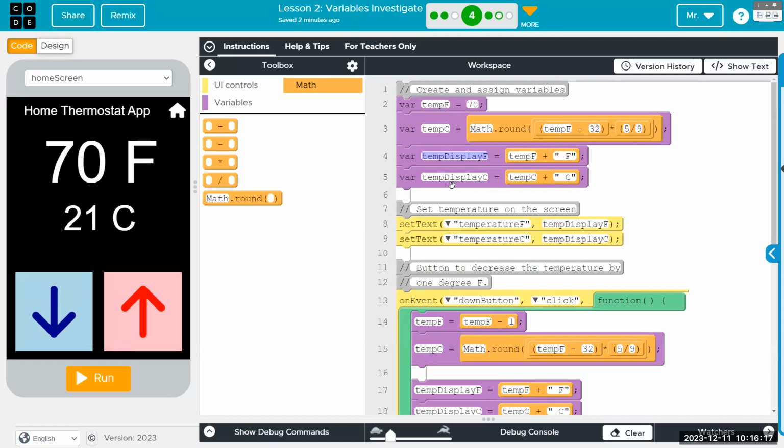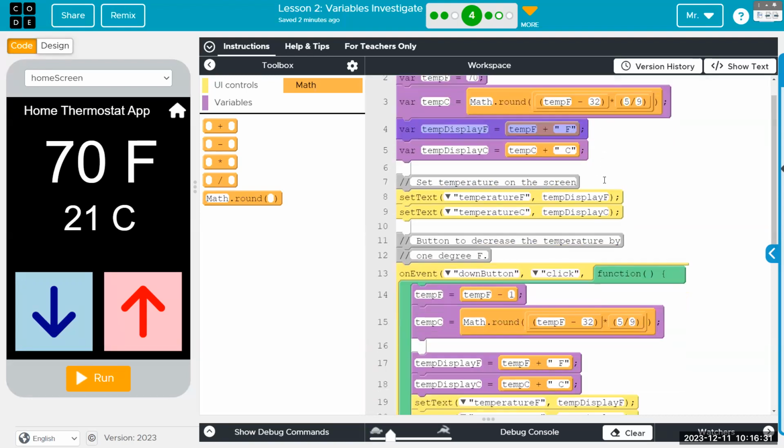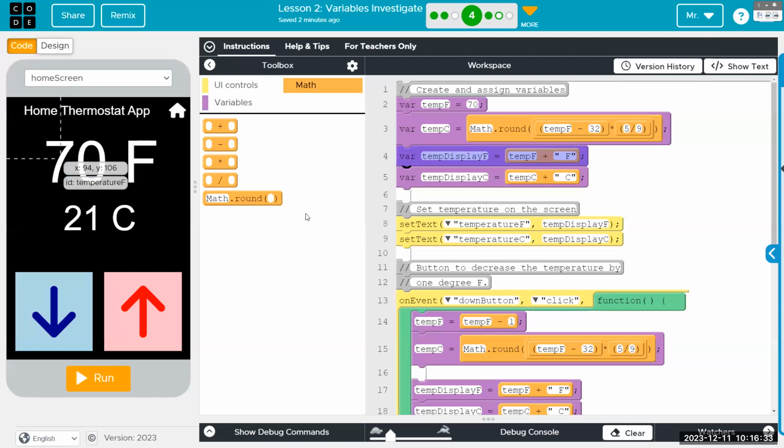And then temp display F and temp display C are just getting whatever the result of these values is, followed by a space and a capital letter, making them a string, like the words that are actually being printed out, which there's actually an easier way to do without creating these other variables. You just have the text there. Don't worry about that for now.